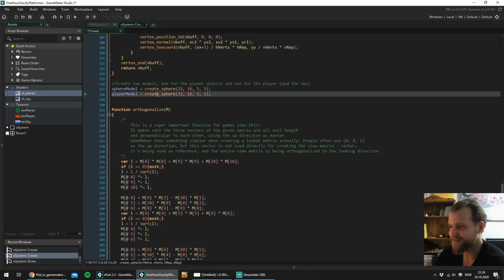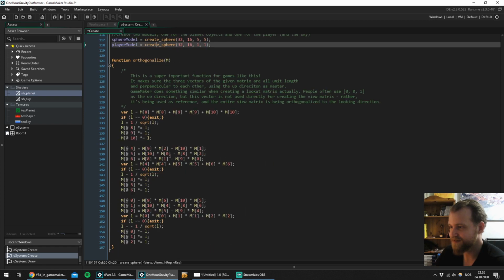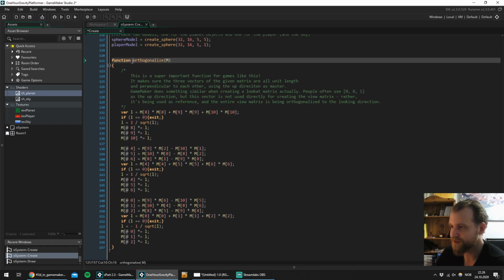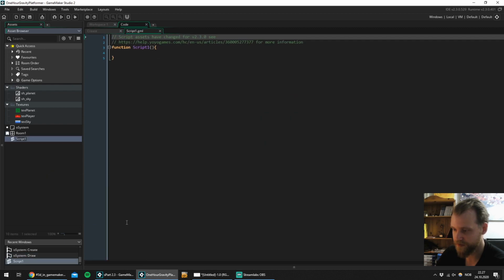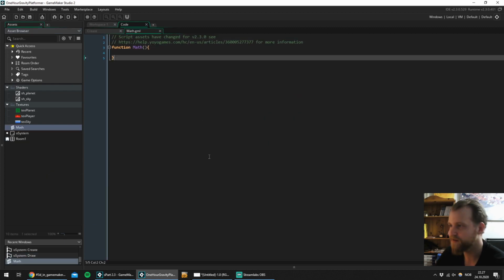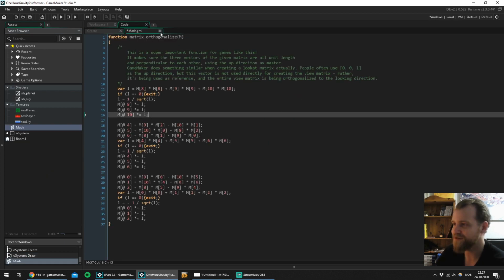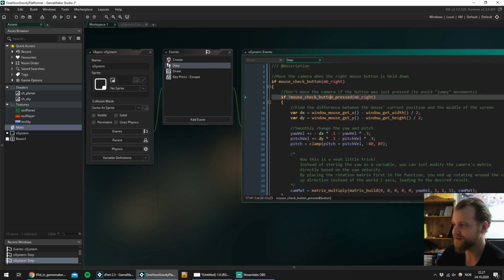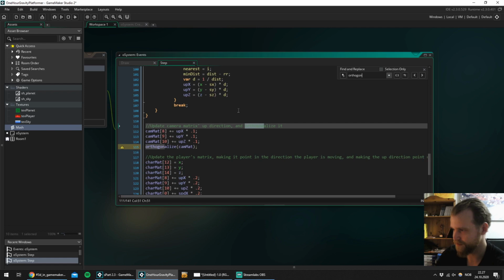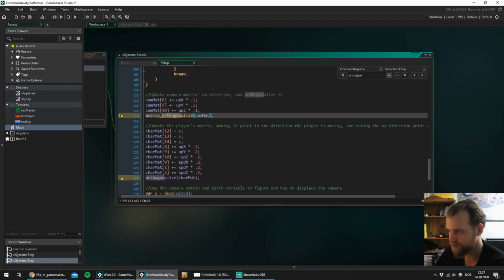Let's see. Yes. Okay, I'm gonna move this into its own separate function. Matrix orthogonalize. Let's see. Create script. Math. Let's keep all the math in there. And I also need to figure out where I have used that script.